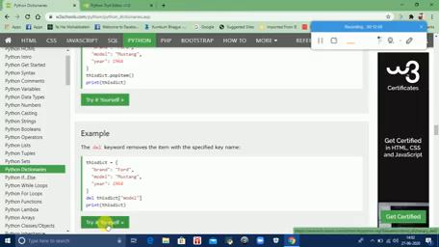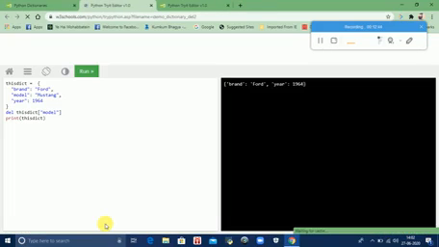So let's print it out. See, there is no model name.